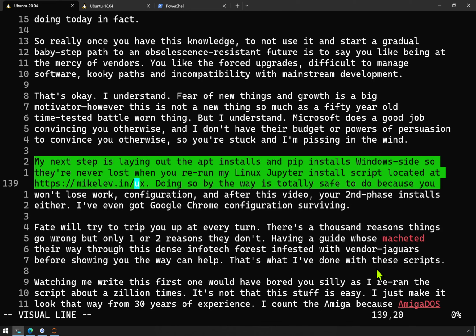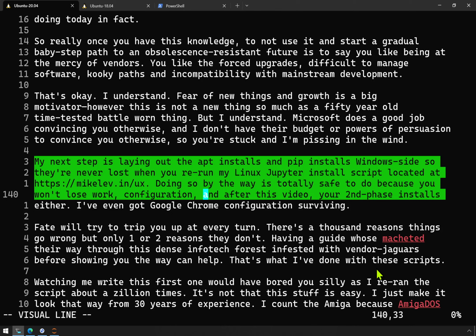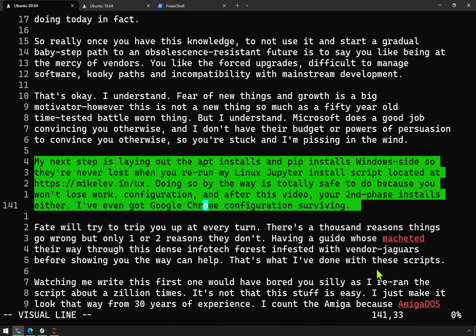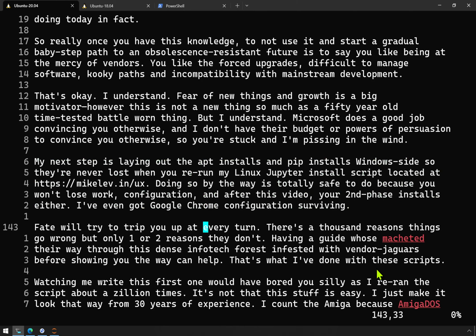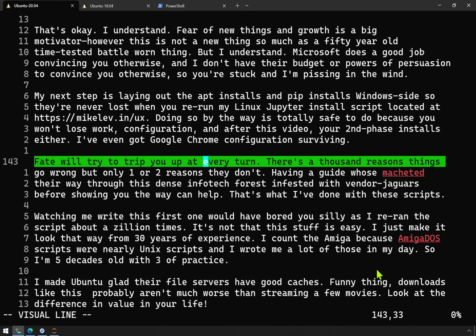And I showed you where to find that script, and doing this is totally safe because you don't lose work, you don't lose your configuration, and after this video your second phase installs either, right? I got that done, and the Google Chrome, I'm repeating myself now.